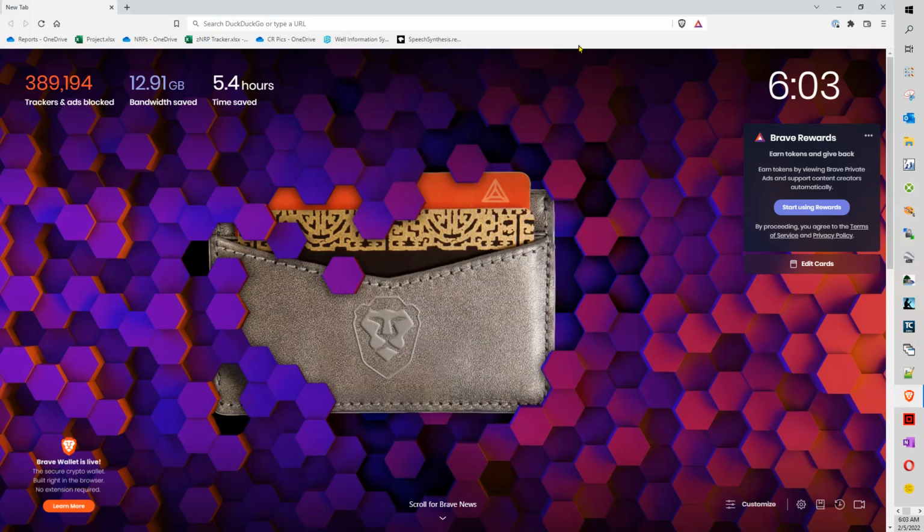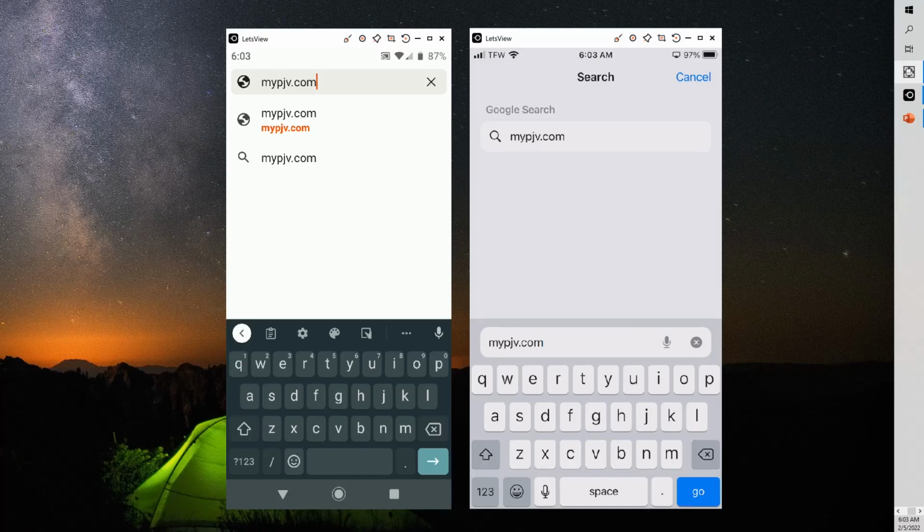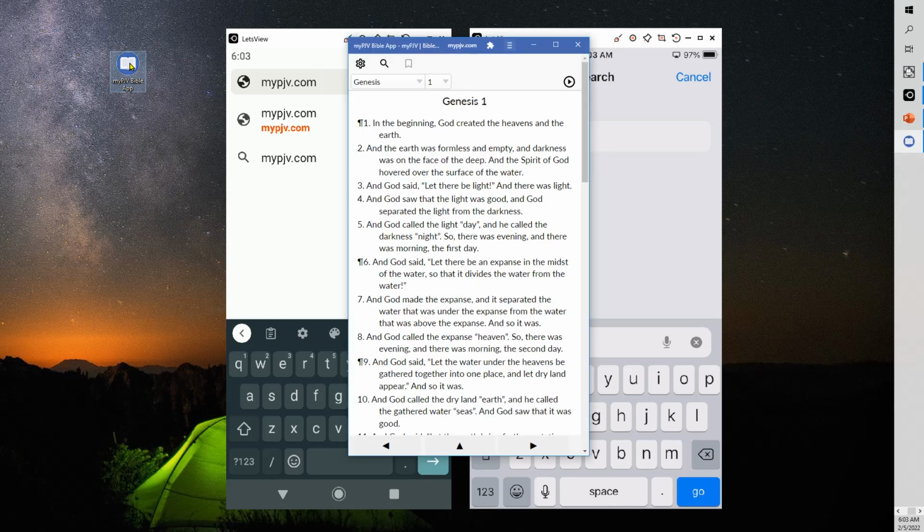Now I'm going to close this and from the other monitor drag this across, and you see that actually on my desktop now I have an application icon, myPJV Bible app. So I can now double click that and it will open just like an app, but this is on a desktop computer. Now on a cell phone, let me just close this.